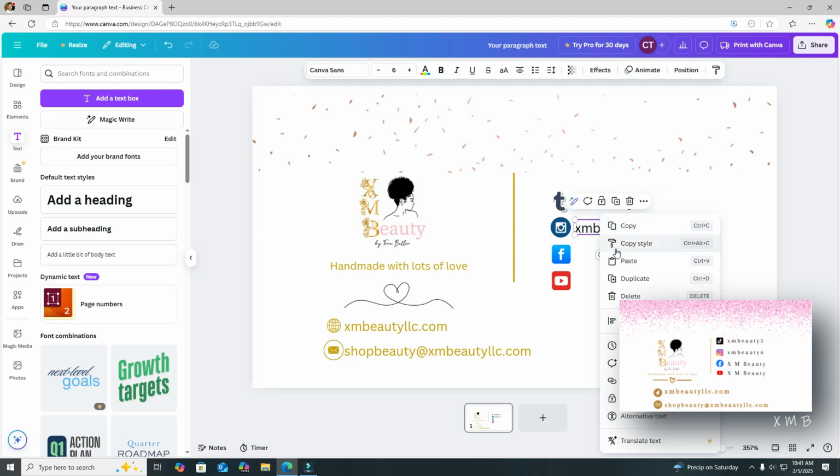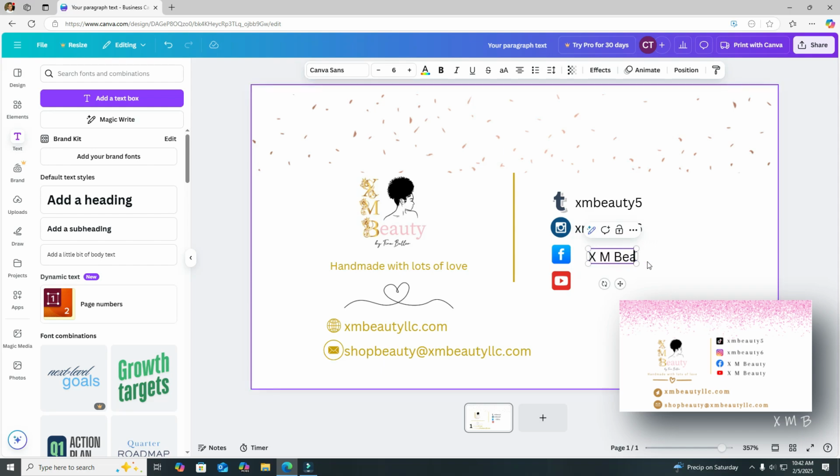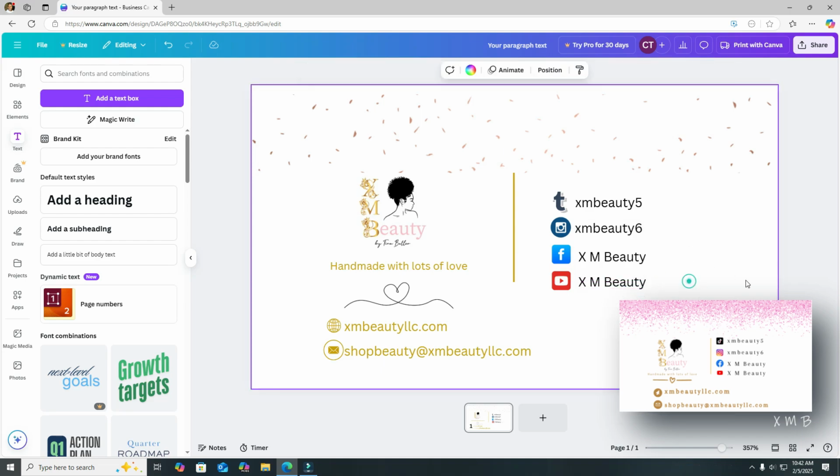So I'm going to do that again. I'm going to hit duplicate, and I'm going to bring this down here, and I'm just going to type in. And my Facebook is the same as my YouTube, so I'm just going to click on it again and just enter duplicate, and then pull that down right there. So look how easy that was, y'all. We just made the front of our business card.